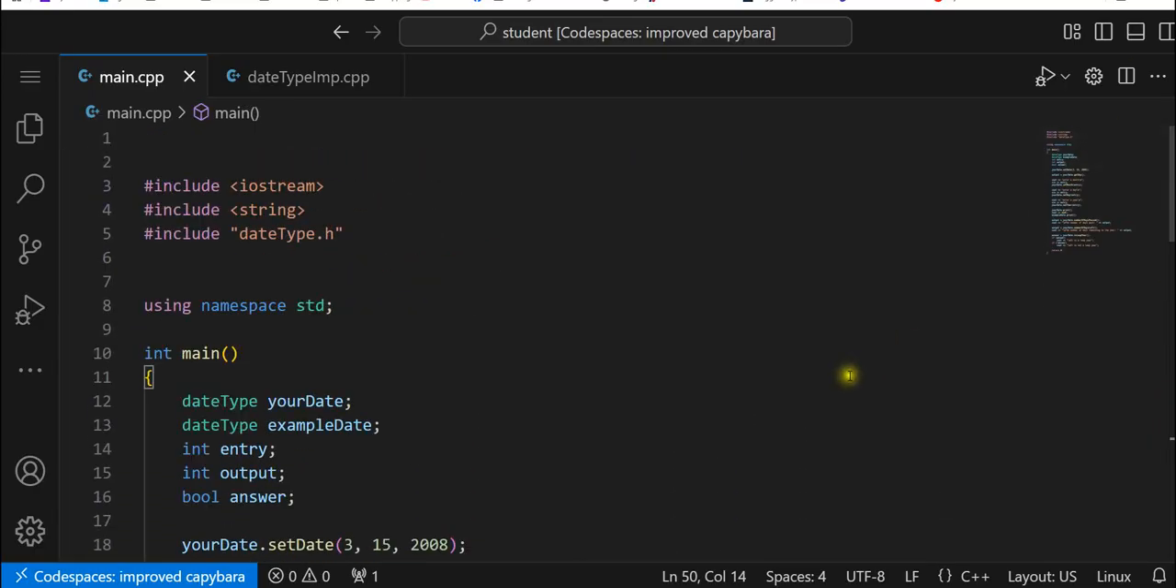Alright, so that was it for programming C++ part 2, exercise 11-7. Remember 6 was practice, so we skipped that one.